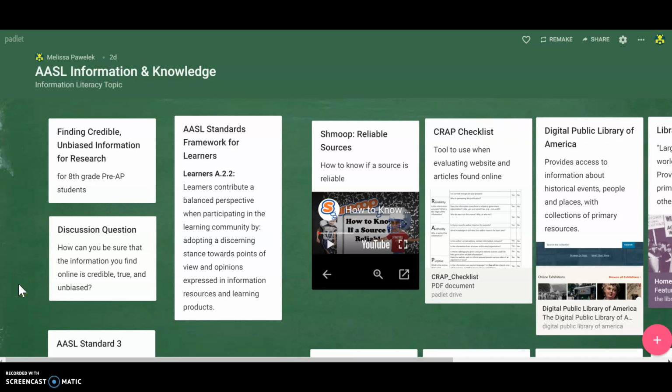And welcome to my Padlet for AASL Information and Knowledge Standard 3, related to Learner's Framework Standard 2.2 or A2.2 in the Think column. I chose to do my presentation on information and knowledge and finding credible, unbiased information for research. And I chose to focus on 8th grade pre-AP students because some of the resources that I found are a little more advanced, but I still think that they are appropriate for 8th grade pre-AP students who can work on acknowledging their bias and acknowledging bias in media.